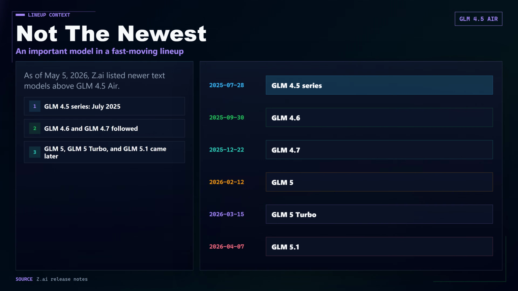There is also a timeline caveat. GLM 4.5 Air mattered in the July 2025 GLM 4.5 generation, but by the May 5, 2026 research snapshot, Z.ai already listed newer text models above it: GLM 4.6, GLM 4.7, GLM 5, GLM 5 Turbo, and GLM 5.1. That does not make Air irrelevant. It means the story is about an efficient open-weight model in a fast-moving lineup, not the current flagship.